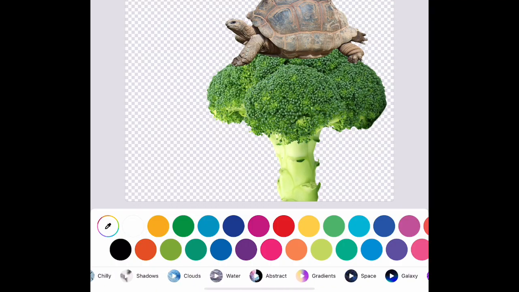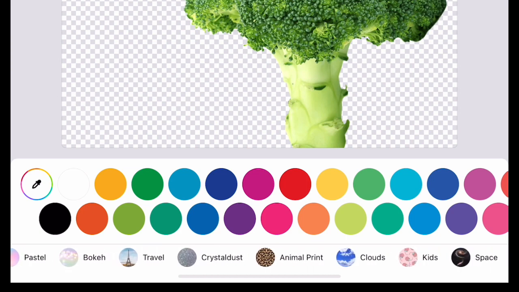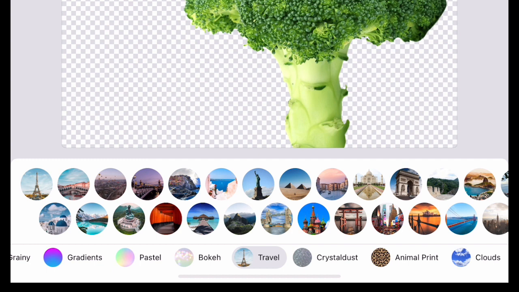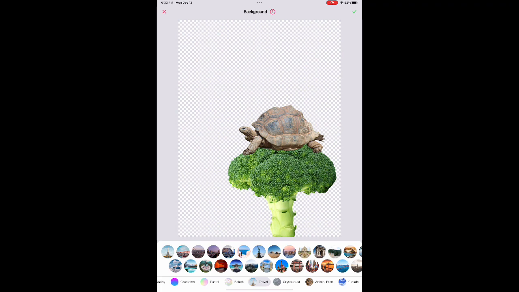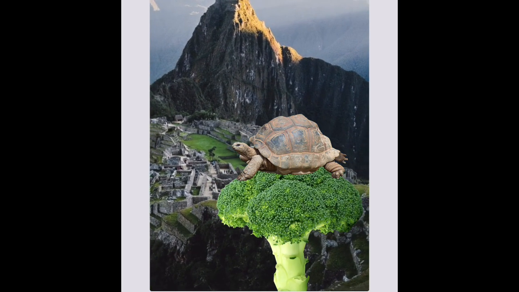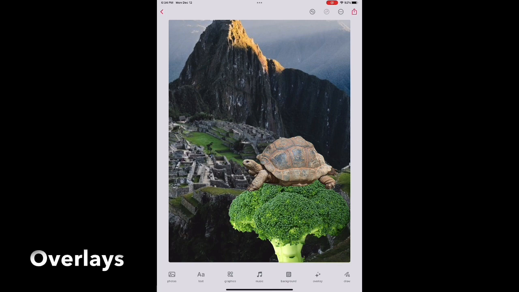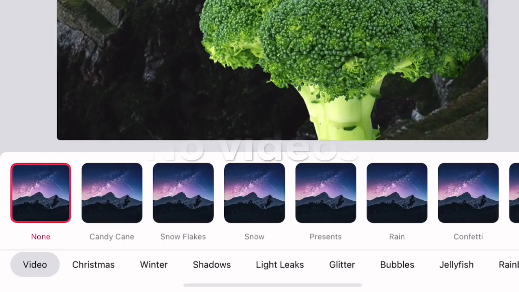Here, underwater. There's so many cool underwater ones. Here, I am going to go through here and I'm actually going to click on travel. At least I think I am. You also see space back there. And I just happened to notice under travel a picture of Machu Picchu. So when I select that, I can resize Machu Picchu and make it just the way I want it to look. Now I got this random tortoise on a broccoli tree in Machu Picchu, and now I'm going to do overlay.